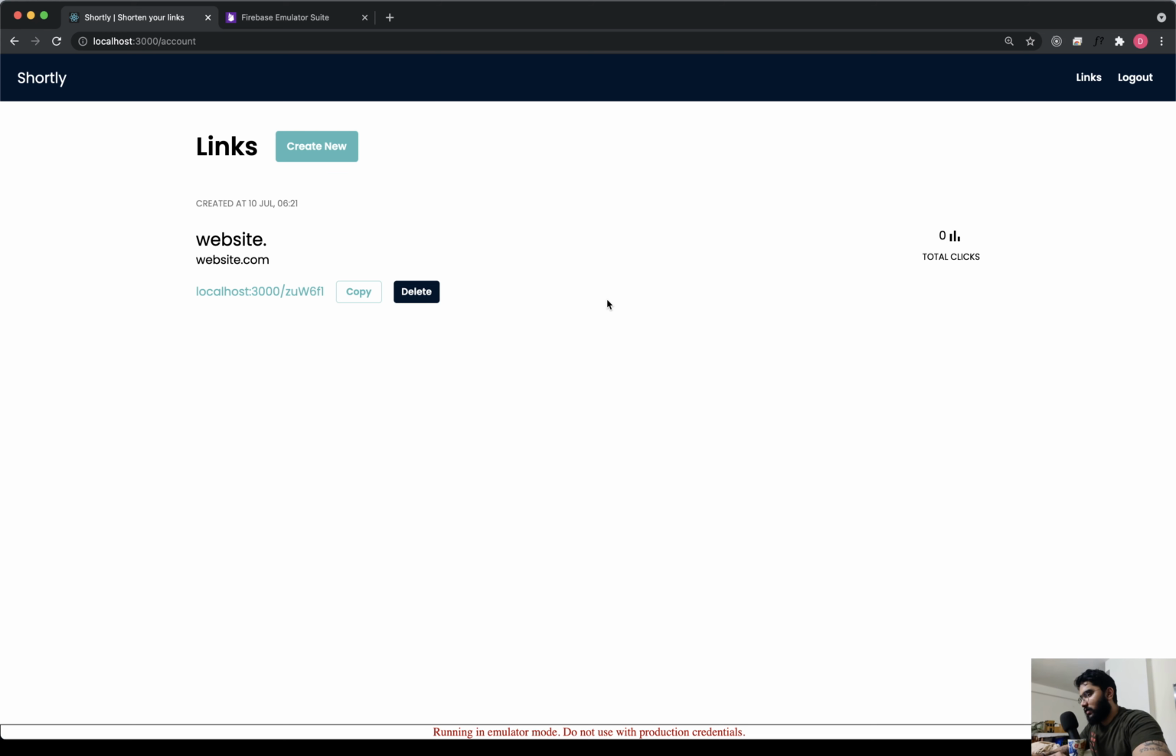So now we need to work on the redirect part. We need to redirect the user to the actual link, the long URL, when they try to visit a shortened one. So I've been thinking of a couple of ways in which we can do that.